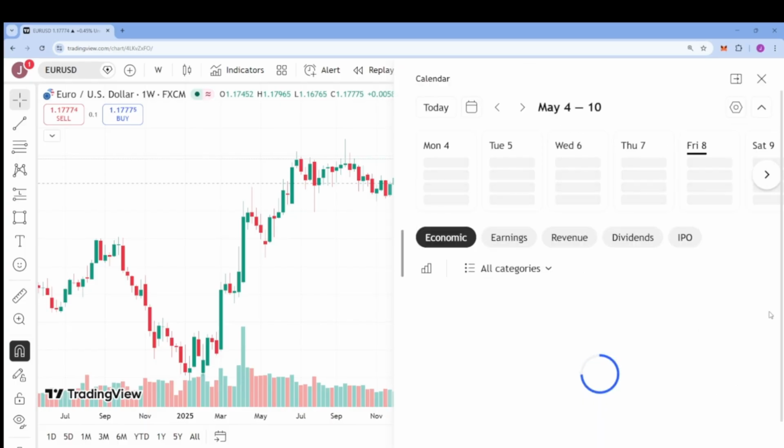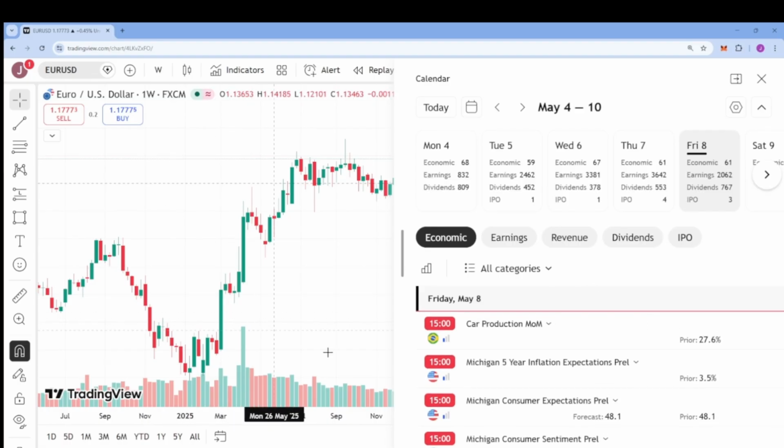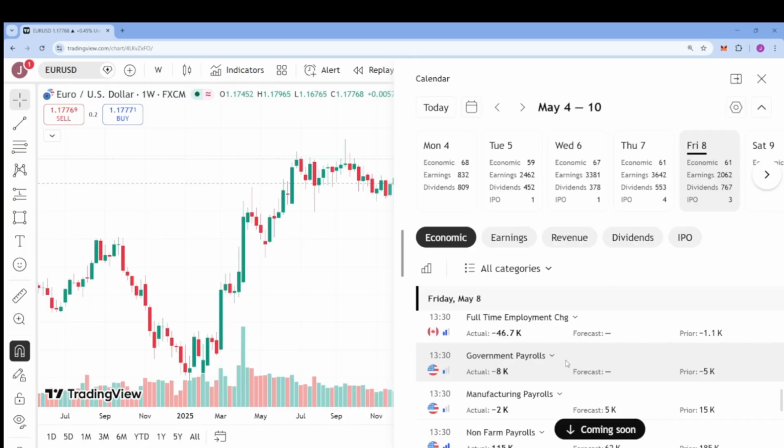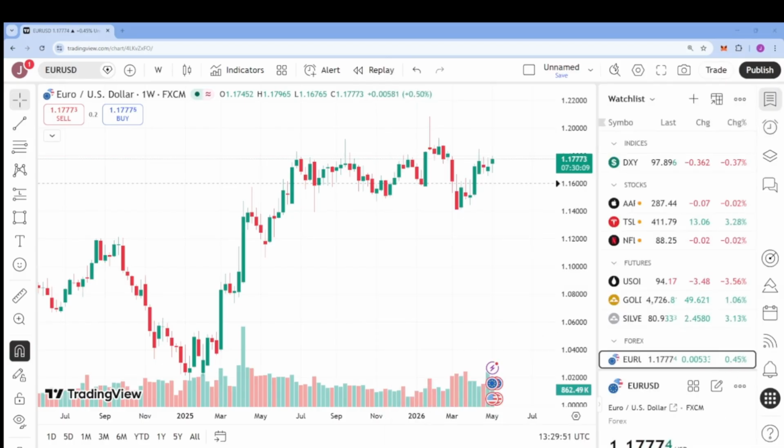The next thing that I want to show you on here is a calendar. This, again, we've covered some technical stuff. This is all about the fundamental stuff. You can track certain data releases, news announcements, this type of thing. If you're trading stocks, you can look at earnings and reports, etc. So it's a handy tool just to have a look at and be aware of when you're trading the markets.